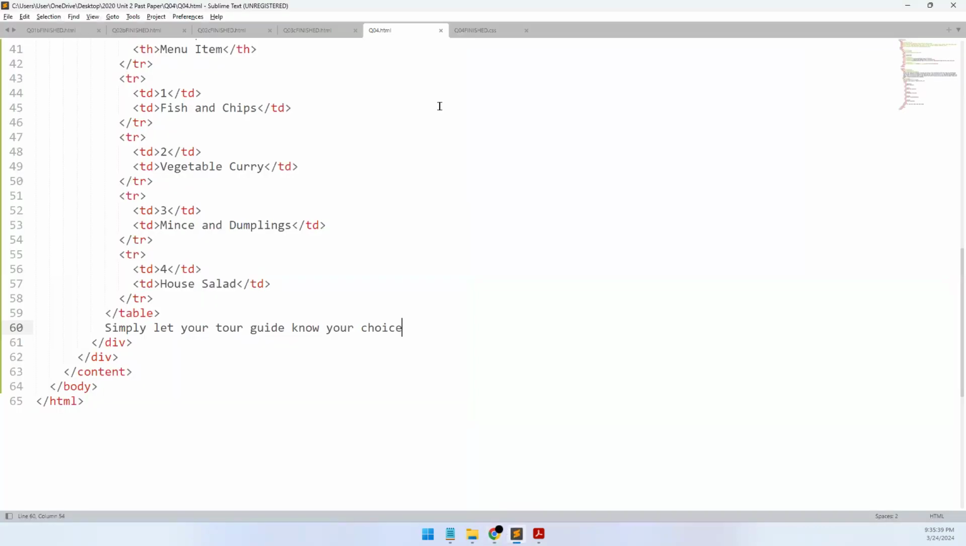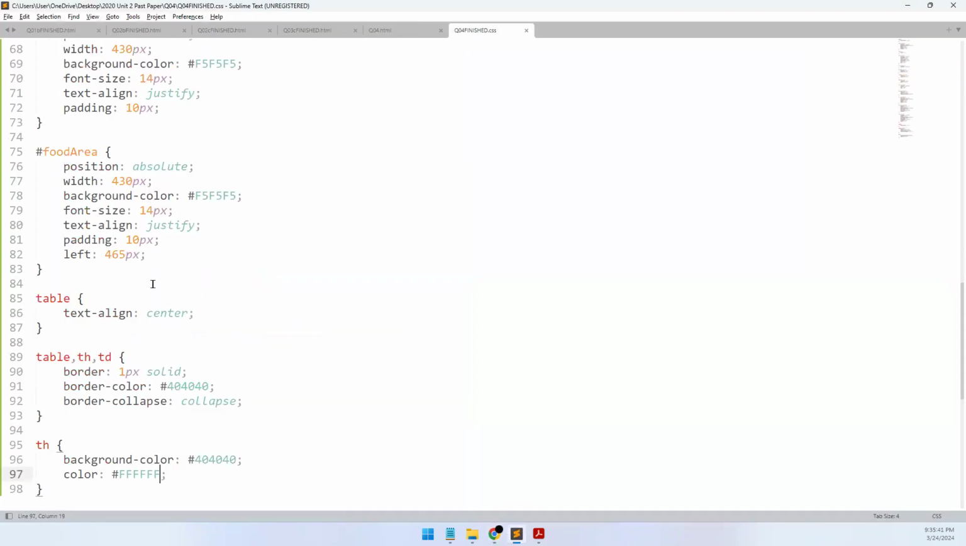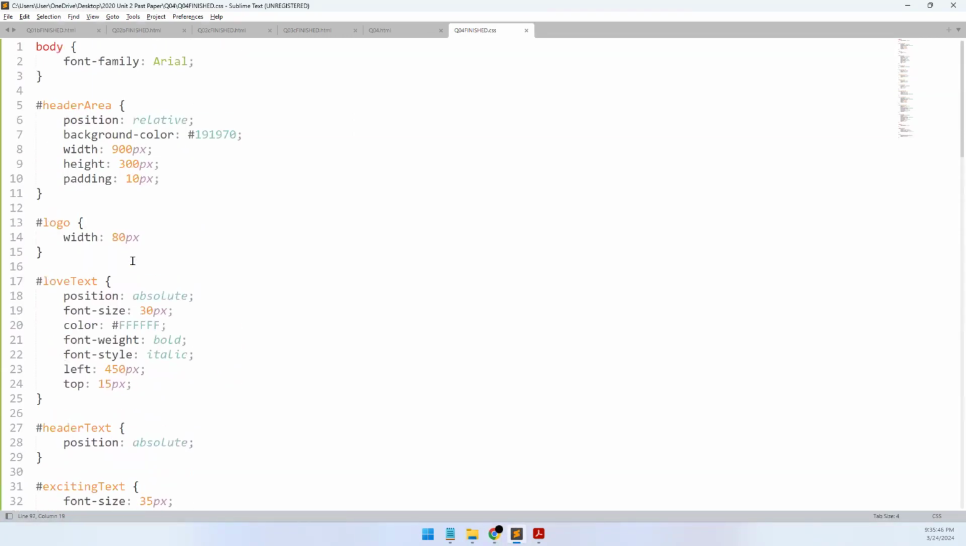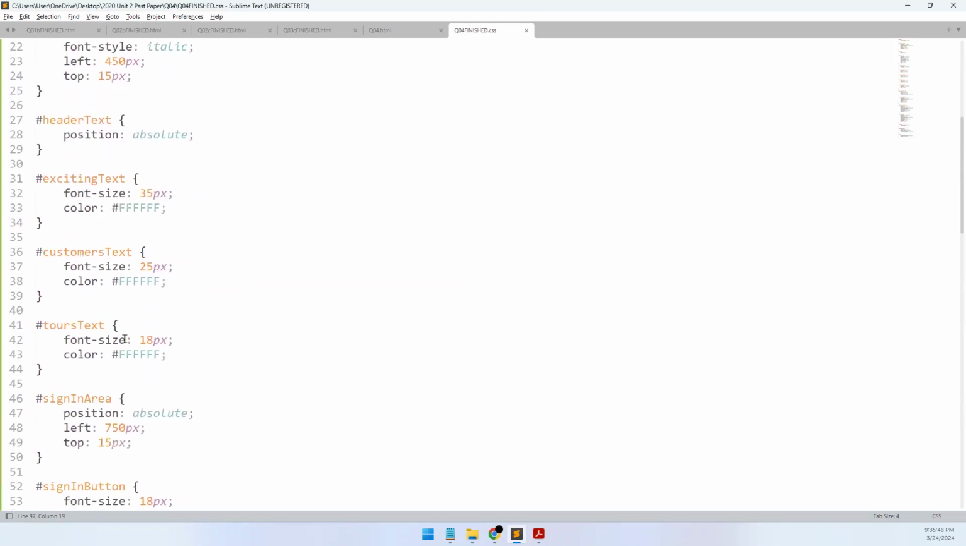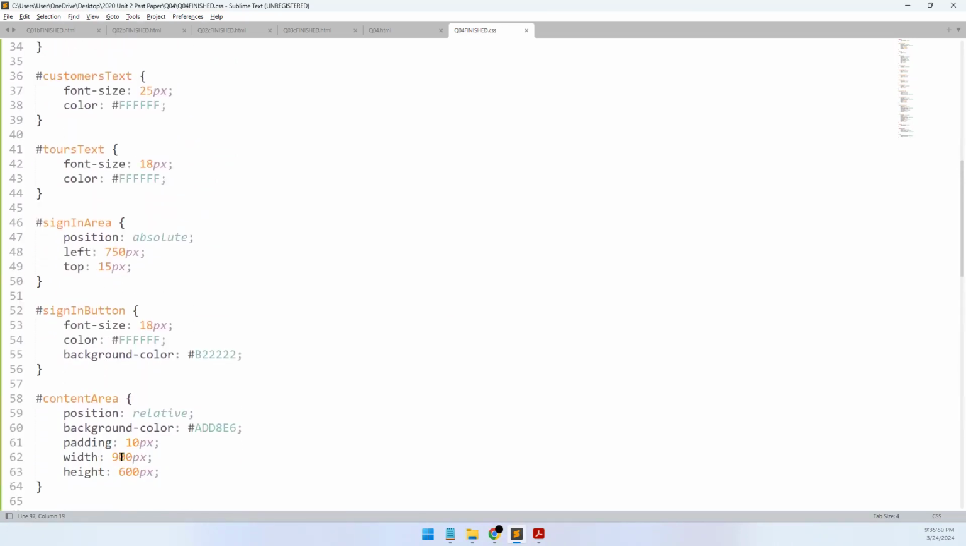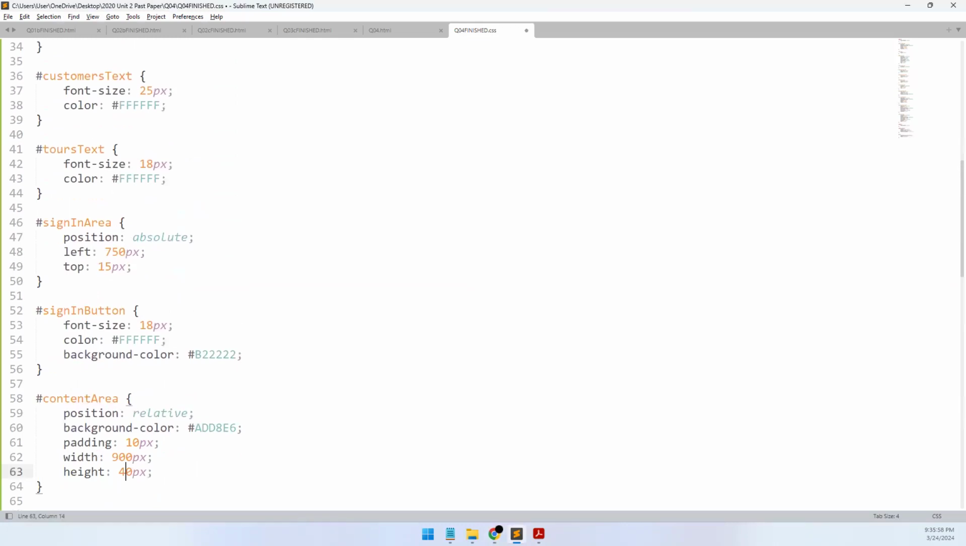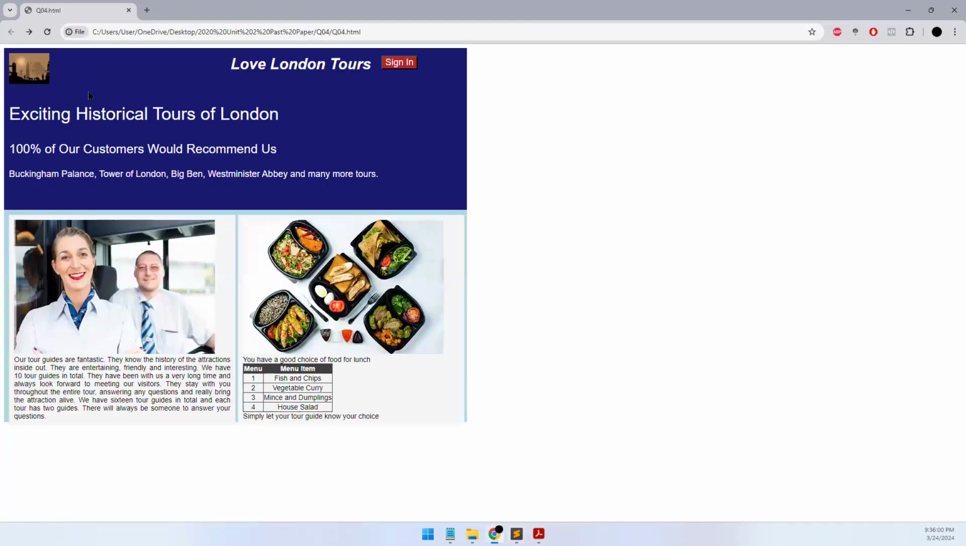Right now, I don't remember how much we gave it. We gave it a height of content. Where is the content? The content area, I remember, has a height of 600 pixels. For now, we'll just make it 400 pixels. Save it, refresh it. 400 doesn't seem to be enough. We'll make it 450. Save it, refresh it. 450 seems to be more than enough.